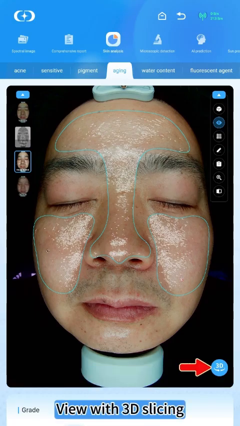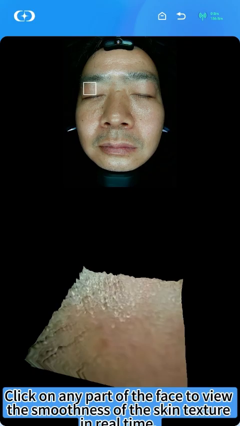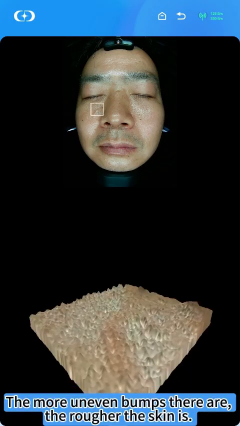View with sandy slicing. Click on any part of the face to view the smoothness of the skin texture in real time. The more uneven bumps there are, the rougher the skin is.